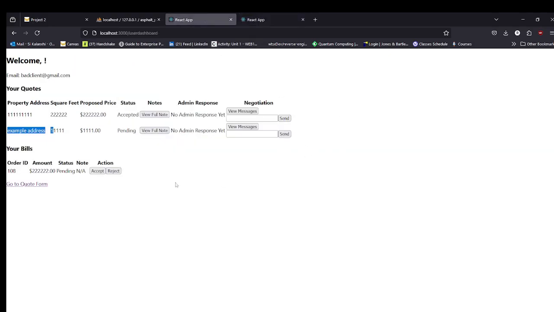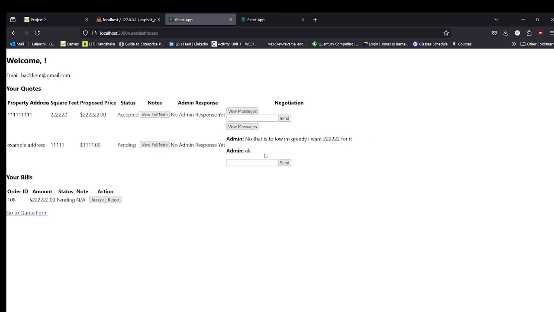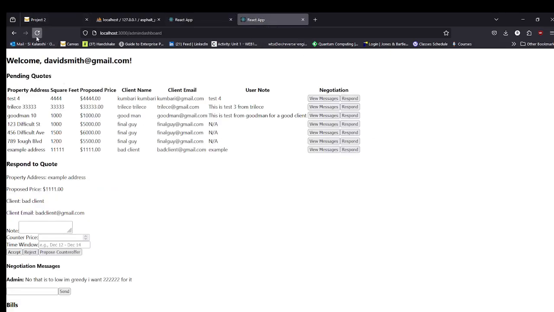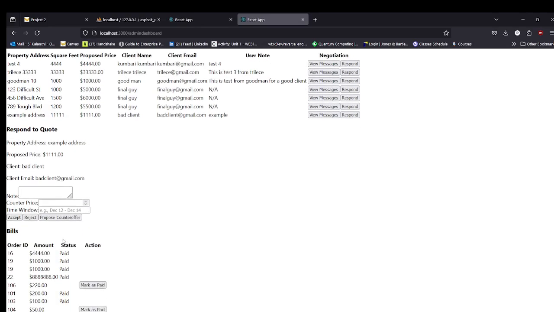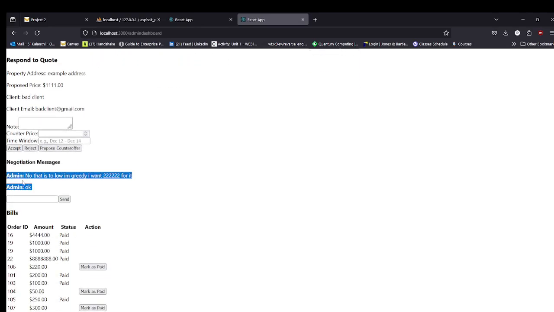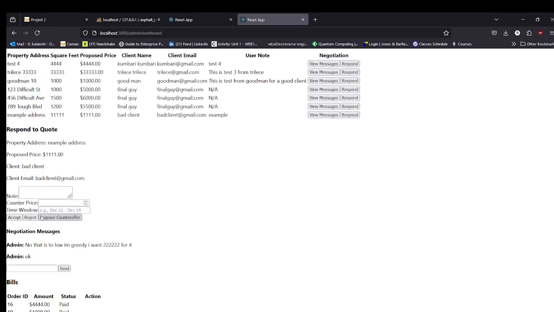And if you go here, if you check the view messages, you check here, and you can say okay, and then you will go back here. So if you check the proposed counteroffer, it will show the negotiations until the admin rejects or accepts.